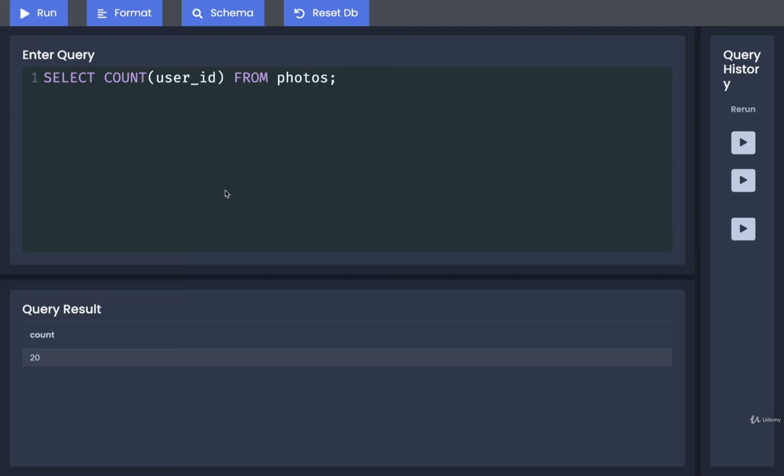So what's going on? Well, whenever we do a count on a column, null values are not counted. So that 21st photo has a user ID of null. That does not increment our value. So we don't count that inside this count user ID.